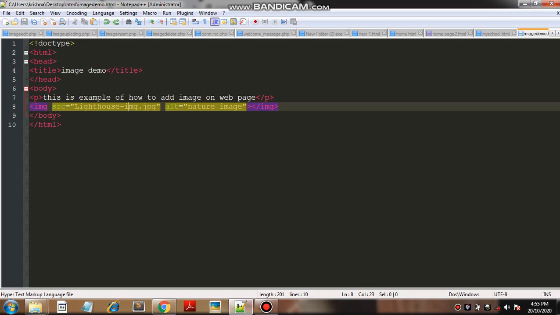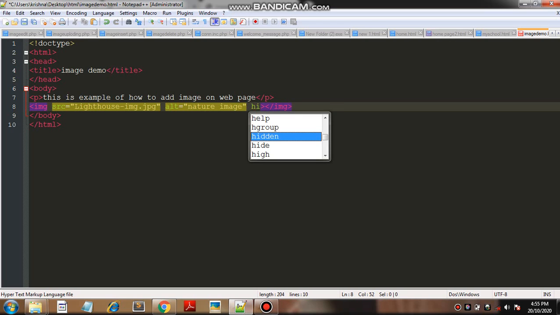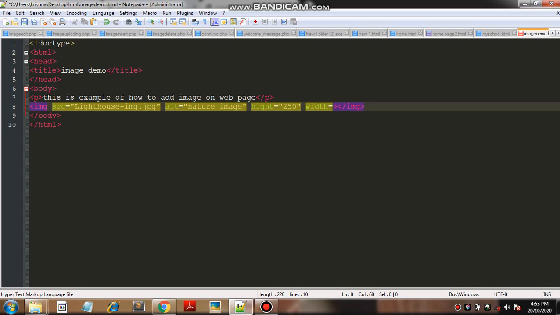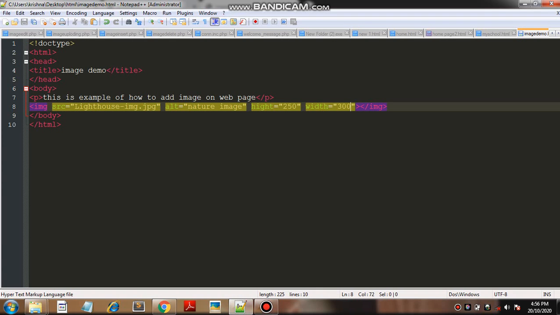Corrected path again. Now to give a particular height and width to our image, we require a height attribute and width attribute. So we take height and width. Height is equal to, given in pixel format, width is equal to, now Ctrl+S. Go and see. The image size should be changed to the height and width which we gave in our code. You can give any image height and width in any pixel size.